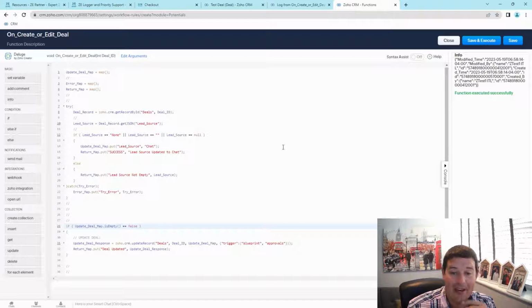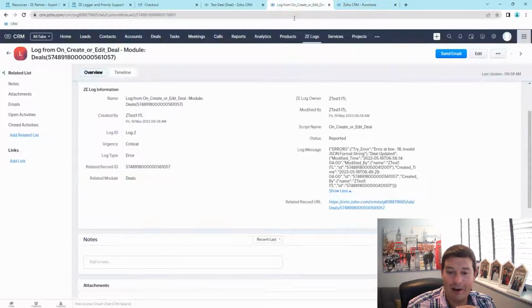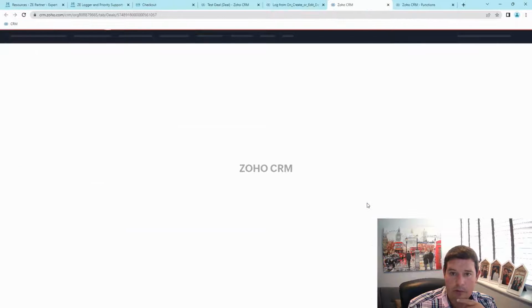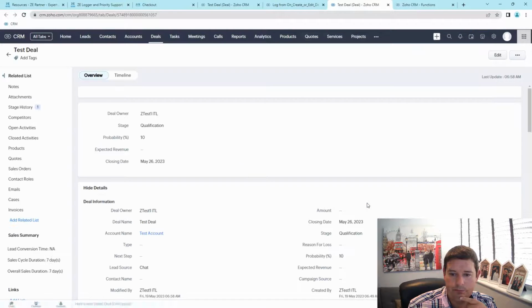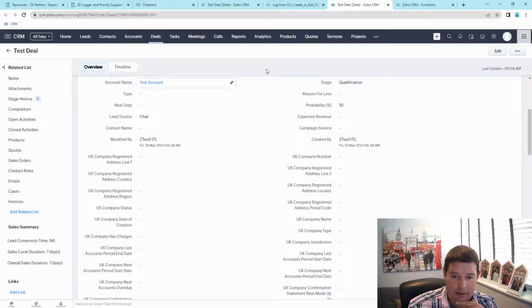I was trying to think about how I was going to show you this working as an error. So now you can see that this is a critical error and the type is error and the status is reported. So what we're going to do quickly is show you what you would do in this scenario. The first thing you would do is open up the record and check if what you needed to be done has been done. So we can see that it did update this to chat, which is great.